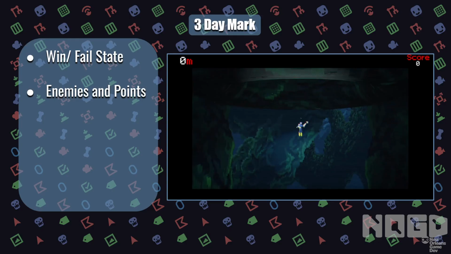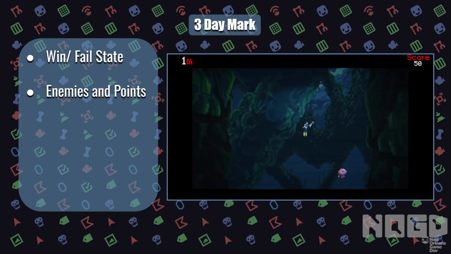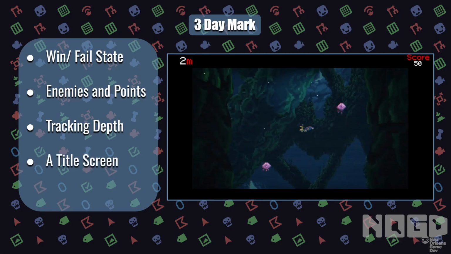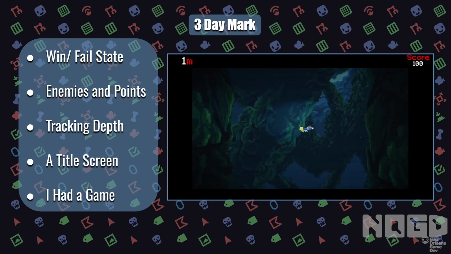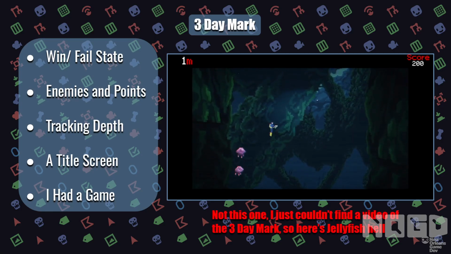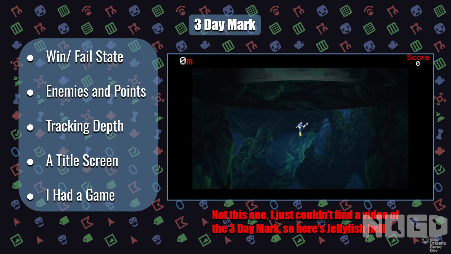I had enemies and a point system, so I had a way to keep score and keep track of everything. I had the tracking for depth, and I had a title screen that I made. I had a game. So in 3 days I had a game. It looked very similar to the one on the right-hand side. It's not this one. I just couldn't find a video for the day 3 mark, but that's Jellyfish Hell.